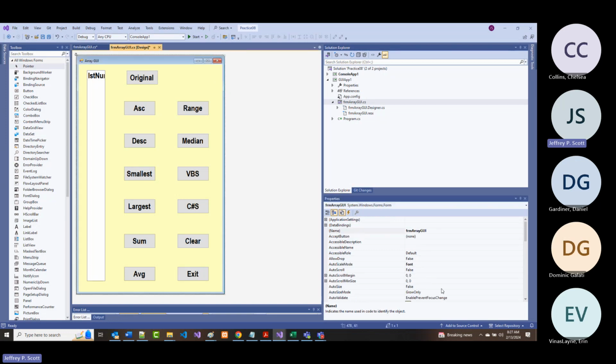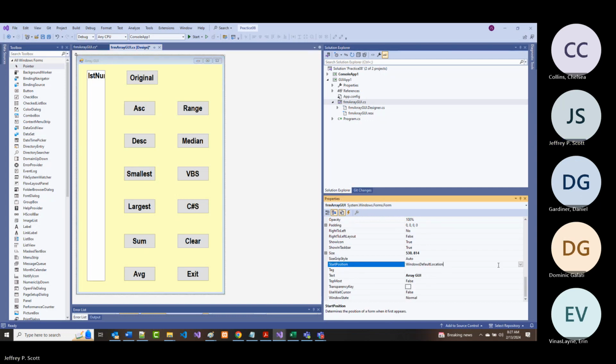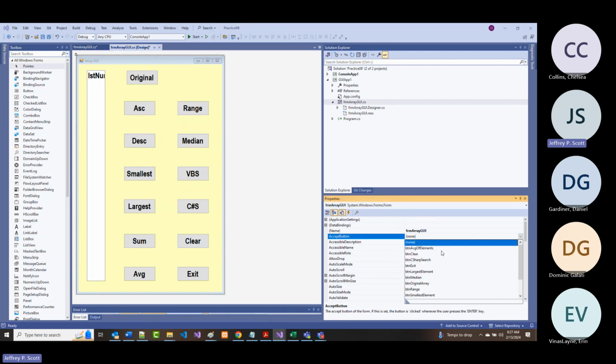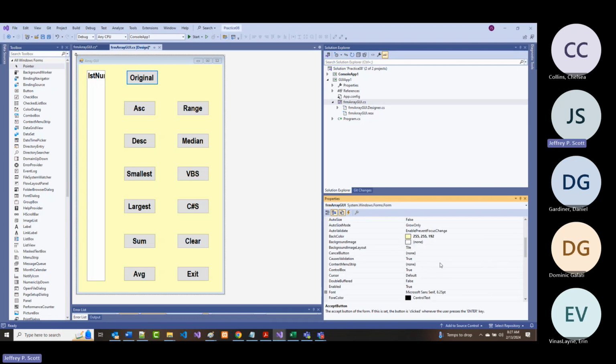We'll set it up in here as always so that it comes in the middle of the screen by setting position to center screen. I don't really think I need an accept button because I don't know which one. I mean, I can, it doesn't really matter. Let's just put the first button that's there, so BTN original array. All right, for the cancel button, I'll just use clear because that's what we've been using virtually all semester. All right, so that's everything.